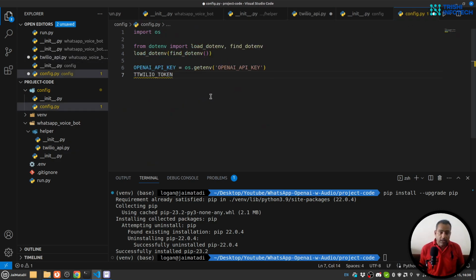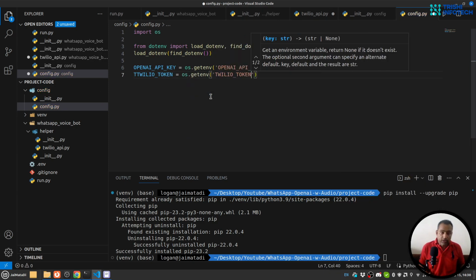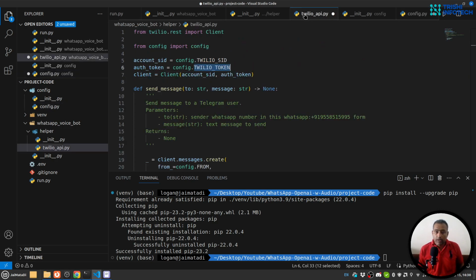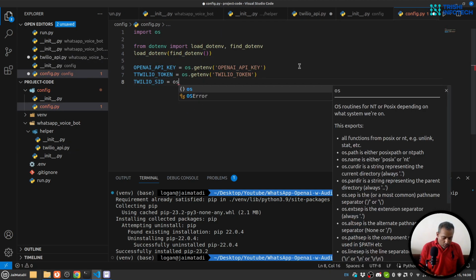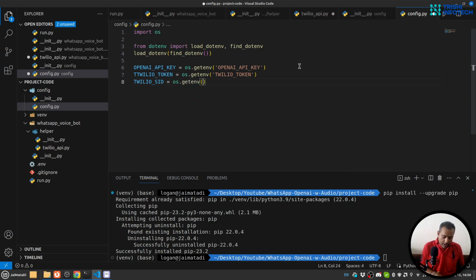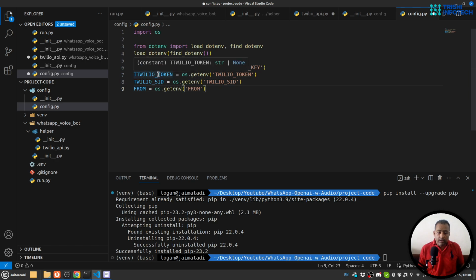So this is my Twilio token, and that will be os.getenv and Twilio token, and then I have SID, so that will be os.getenv and SID. Okay, so these are the things, and there will be from as well. So os.getenv and from, and I think I have written something else, Twilio token and Twilio SID.